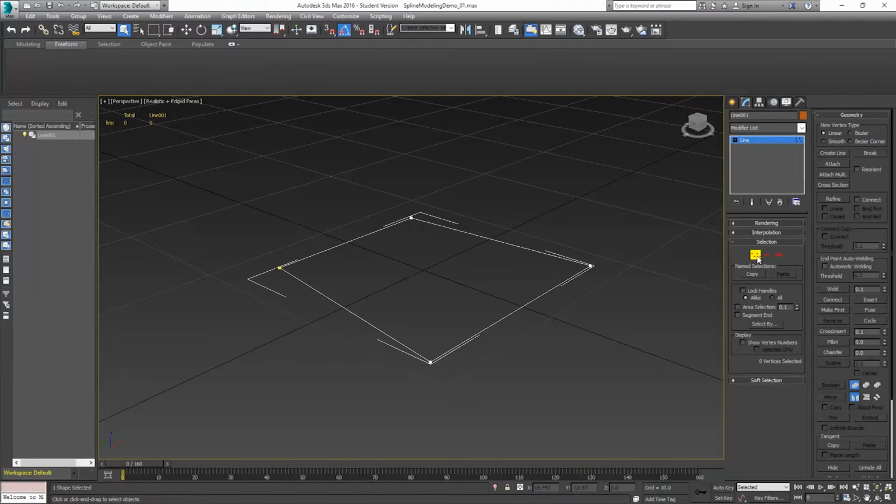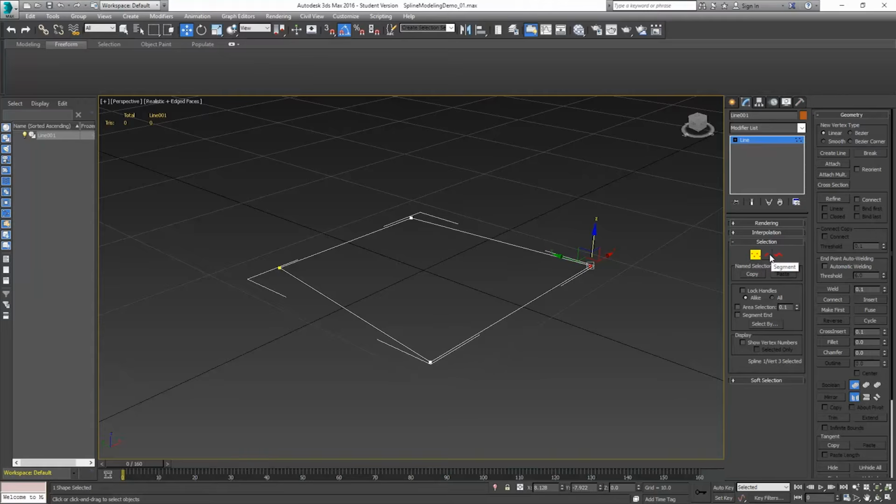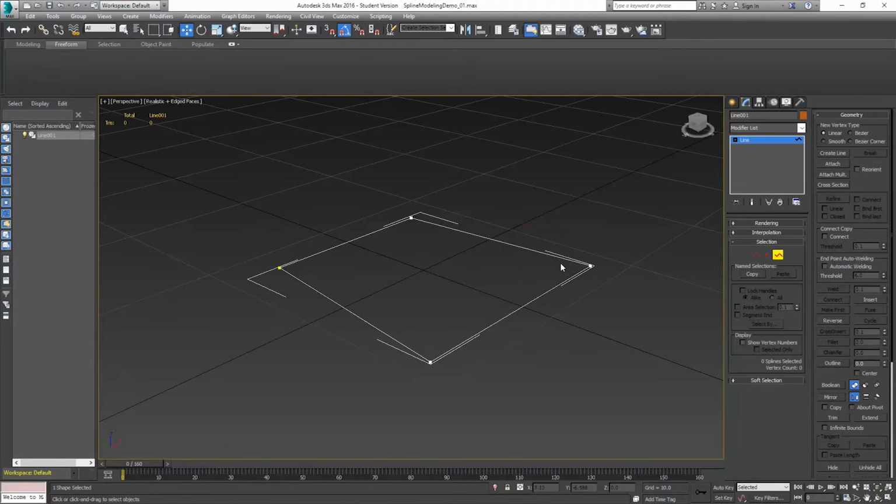So here we have vertices or Vertex Mode, which allows us to select a vertex. We have Segment Mode, which will allow us to select a segment of our spline, kind of like selecting an edge. And then Spline Mode, which will allow us to select the entire spline, much like Element Mode would be.